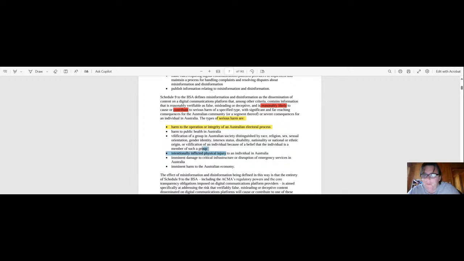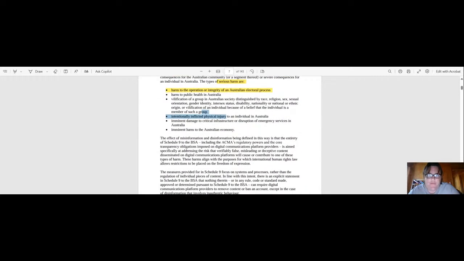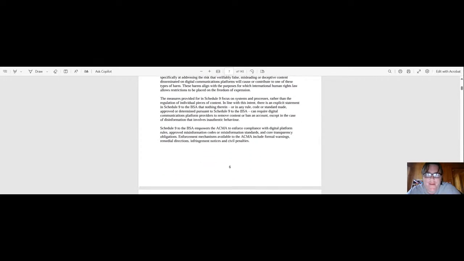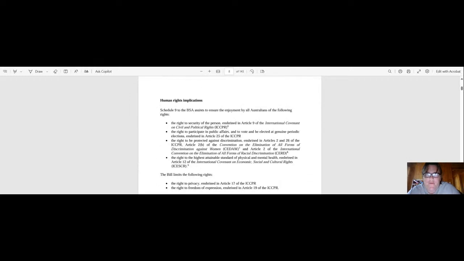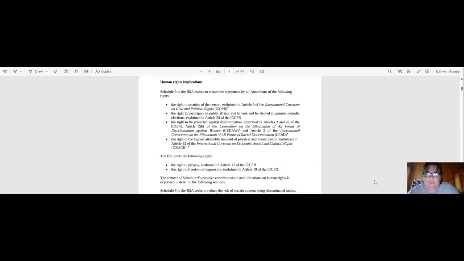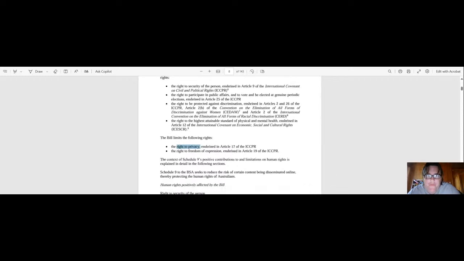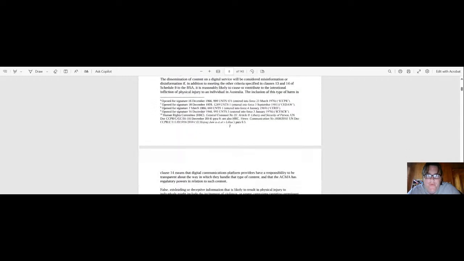So, yeah, this is about the stuff you post online, and I'm saying that the people haven't actually. I wonder if the lawyers have even. Okay, so these are our current protections. We've got the right to security of a person, the right to participate in public affairs, to vote, to be elected at genuine periodic elections, the right to be protected against discrimination. What about political speech? Right to privacy is another one. This has been targeted at the moment, the right to privacy. Right to security of a person. Okay, that's fine.